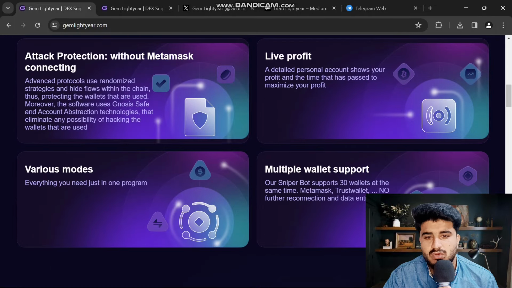Attack protection without MetaMask connection. Advanced protocol uses a randomized strategy to hide flaws within a chain, thus protecting wallets that are used. Moreover, software crossing the account abstraction technology eliminates any possibility of hacking the wallet. And here is the live profit, which is very important. It means a detailed personal account shows your profit and the time it has passed to maximize your profit.